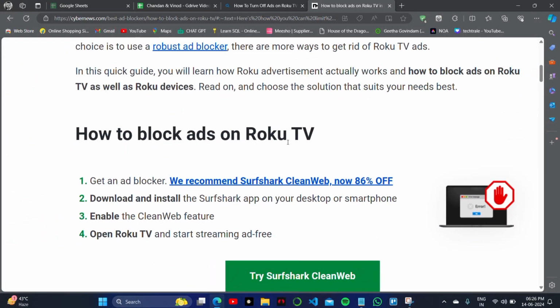So for this, the first step is to get an ad blocker. They recommend Surfshark Clean Web on your device to do it. Download and install the Surfshark app on your device or smartphone. Then you have to enable the Clean Web feature available in this app and open Roku TV after enabling the setting. This is the video.